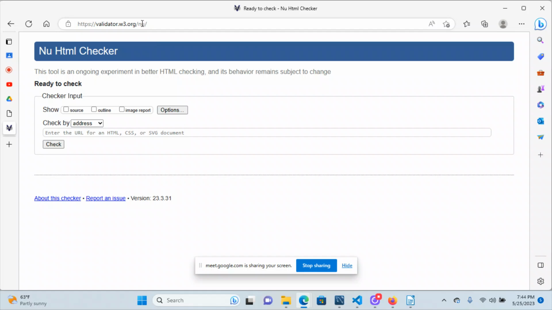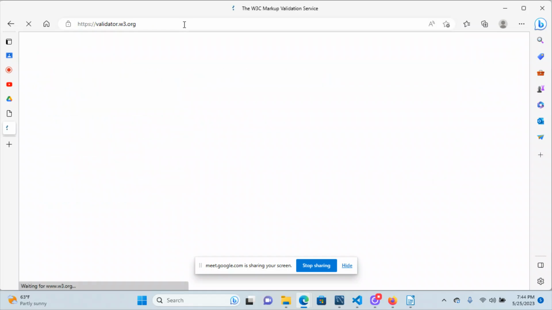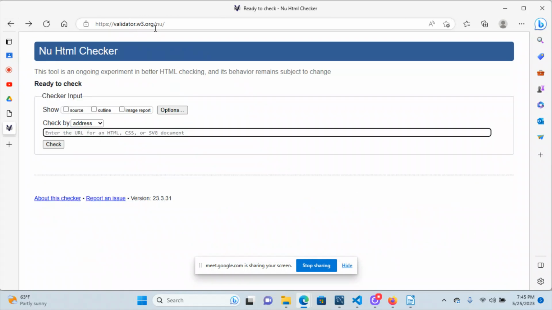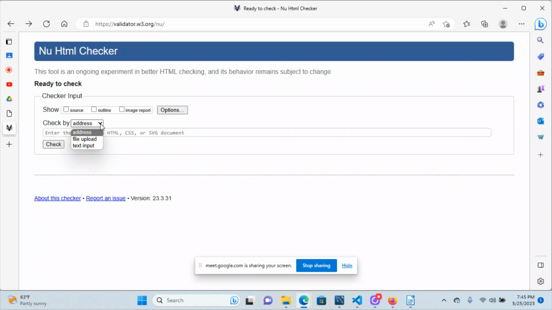If you just go to this one without the NU, then you'll get this older one here, and I don't recommend using that one because, as far as I know, it isn't really up to date with all the stuff that's available in HTML5. You'll try doing some HTML5 things, and it'll start complaining at you. So make sure you go to the NU one here. And you can check by address, which is only intended to be grabbing something from another web server. You can do a file upload, or you can do text input. Let's go ahead and do file upload for right now, and then we'll try the text input.